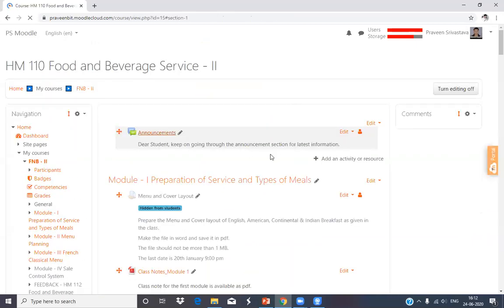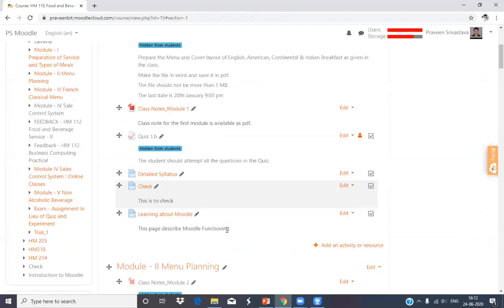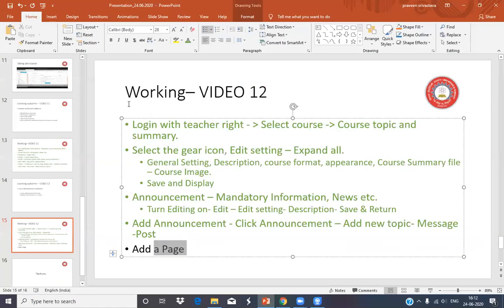So let us see, there I have given learning about Moodle. So I have clicked on display, so the description. So you can find this description, this page describe Moodle functioning. And once the student will click on this learning about Moodle, a new page will open which will have this information. So if in case you have more options, they will start coming down. So add a page is also done.